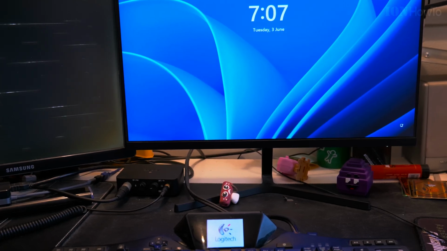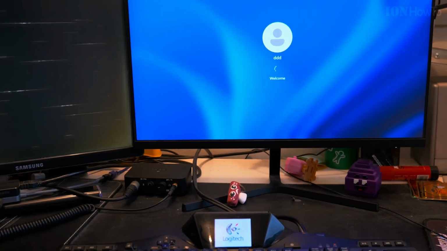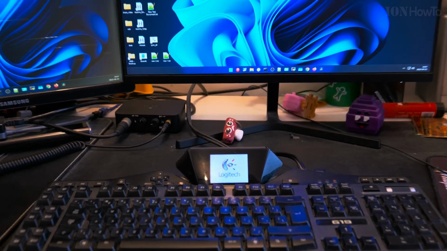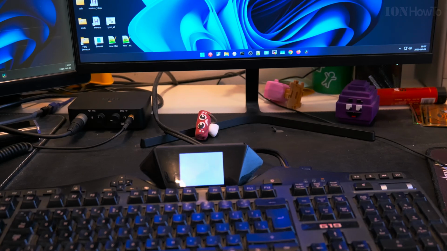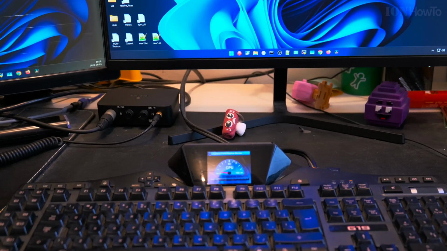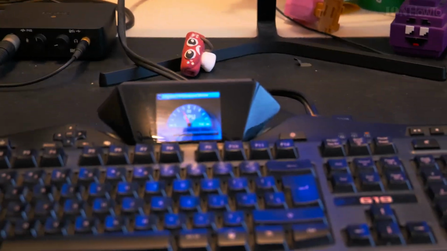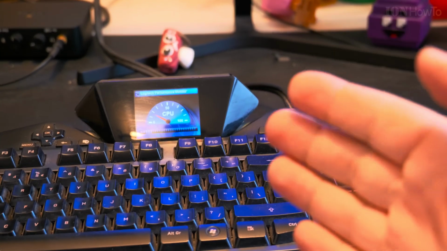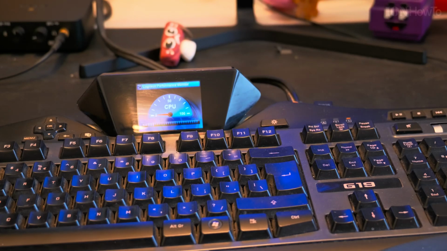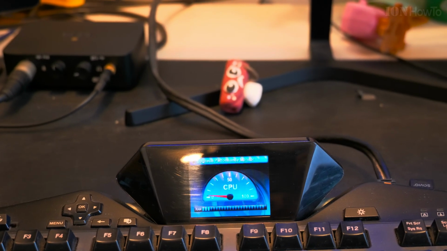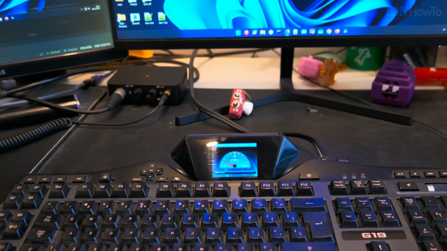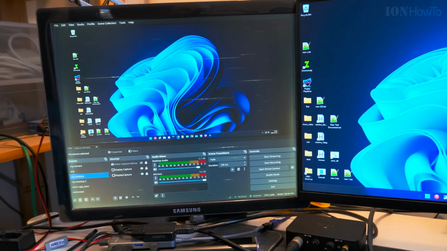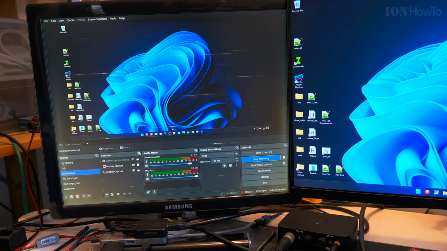So let's make the magic happen. Password is entered, and look at the screen there. It's like magic. The software is working because of the memory isolation setting now. I'll start OBS now, starting.